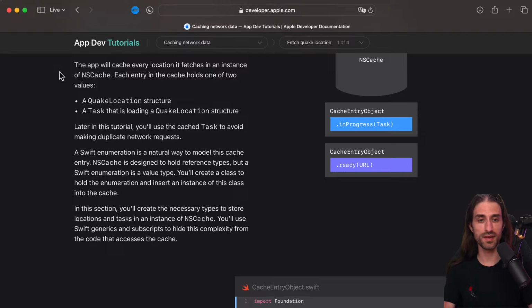Because if you imagine that you have like 100 Quake objects, but they only use 20 locations, so that more than one Quake object uses the same location, then you don't want to fetch the same location more than once because it doesn't make sense. You're just wasting data, you're wasting also energy on the user's device.